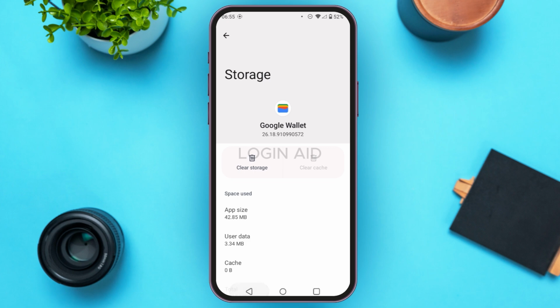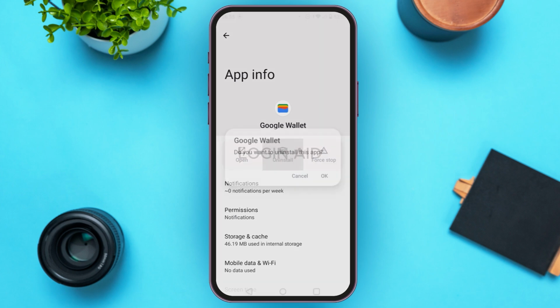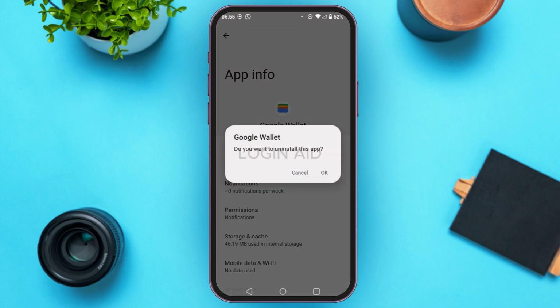But if the app still does not work, what you can do is simply try uninstalling the application and install it again. After you do that, try using the application and it should work.